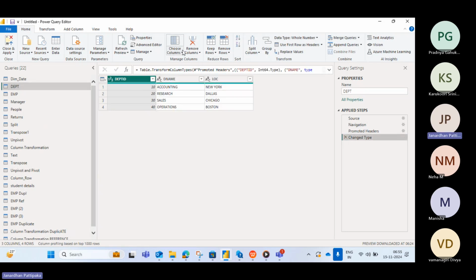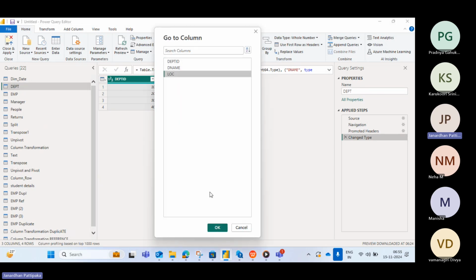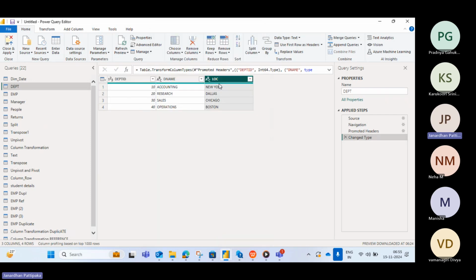And I've also explained go to column. From here I can directly go to the location table, location column. Click on location and you will go to the location column. Here only three columns are there, not a problem. But sometimes the number of columns is more than 100, so you cannot drag and waste your time. In that condition, you can use go to column. Remove other columns I have explained previously, and these are straightforward: keep rows, keep bottom rows, and keep range of rows.